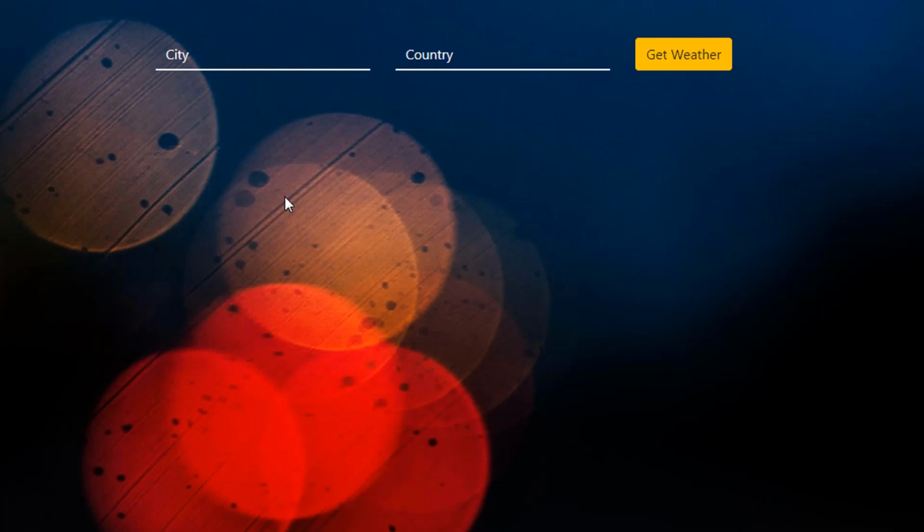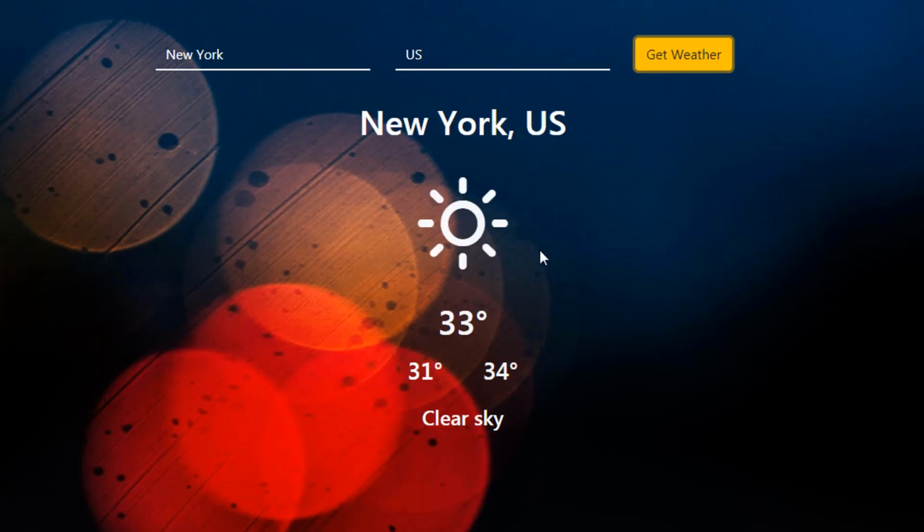But first, let me explain what we are going to build in this tutorial. So as you can see here, we have two text boxes and a button. In the first text box, we're going to specify the city name. In the second text box, we're going to specify the country of the city. And when we click on Get Weather, we are going to get the current weather data of that city. So let's check this application. If I say here New York and specify a country, US, and when I press Get Weather, I'm going to get the weather of New York.